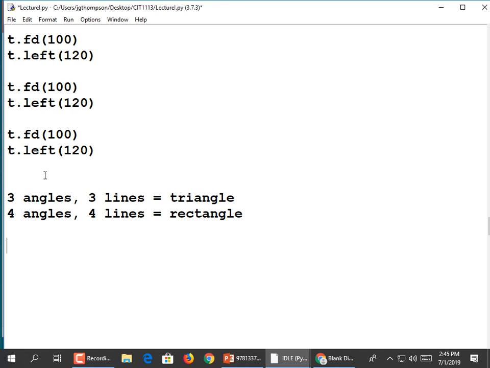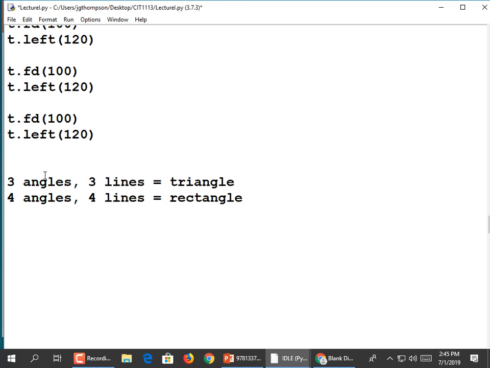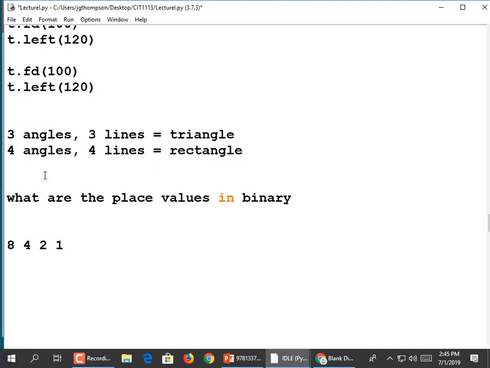Now I just need to edit this question. But what are the place values in binary? They look something like this. 8, 4, 2, 1, right? What are the place values in decimal?